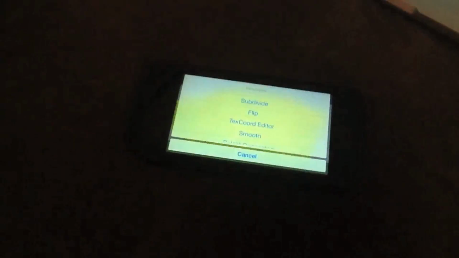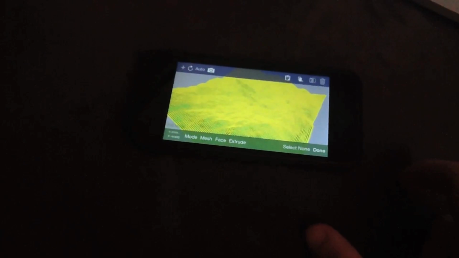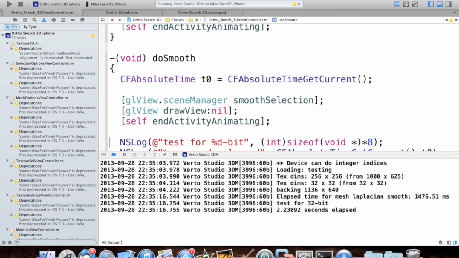There are about 44,000 triangles here, and I'm going to run my Laplacian smooth algorithm, which takes 1500 milliseconds to run the Laplacian smooth, and the entire routine runs about 2.23 seconds.